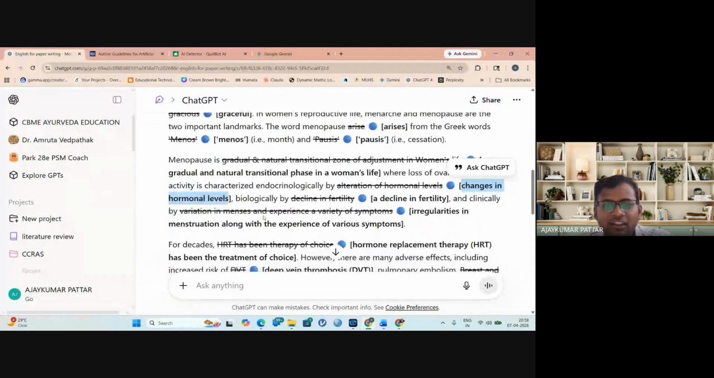Then biologically by decline in infertility. So this is something active-passive kind of thing. Even I don't know, but I know this is not that academic. A decline in fertility, it is the suitable one.